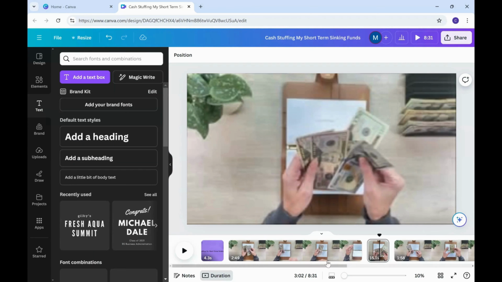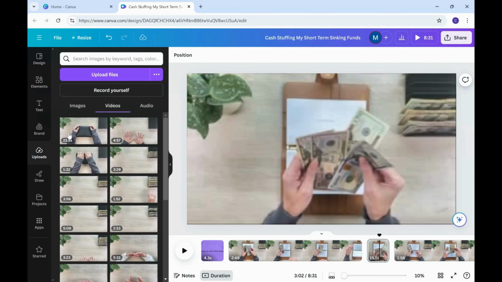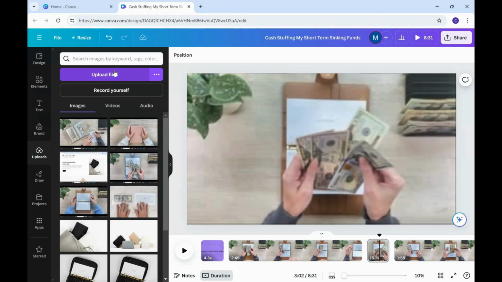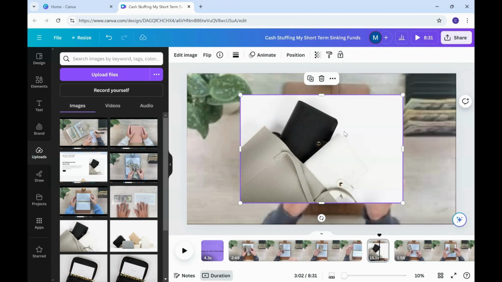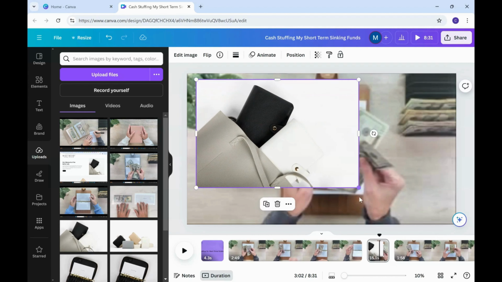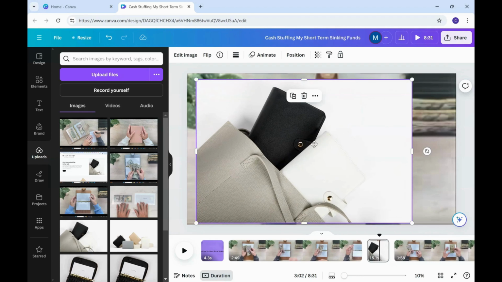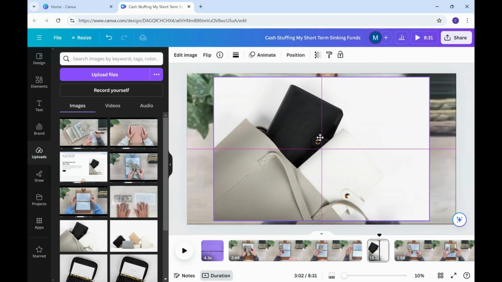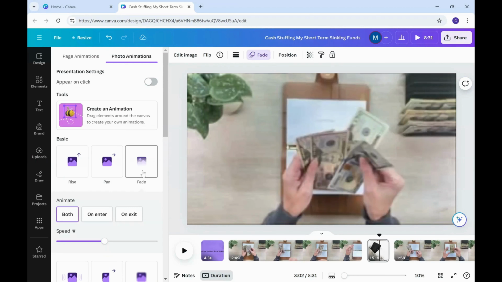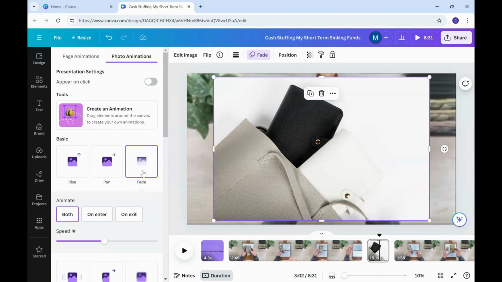So I've already created this segment. If I wanted a specific picture to pop up, and it's a picture that I already had, I would just come over here to uploads, and I could upload that image from my computer to have it under my images. Now, let's say that the image I wanted to put during this section was this one that I've already uploaded. I could just click on that image, and then I can move it around to wherever I wanted it to be. Again, if I wanted it to fade in, I could come over here to animate and click fade, and then it would fade during this portion of the video.